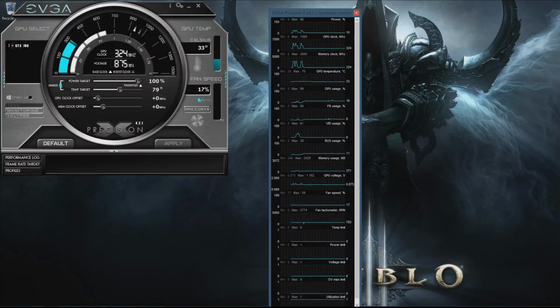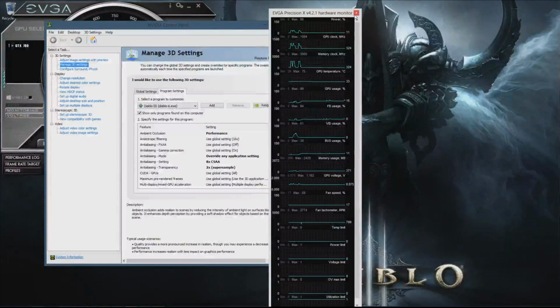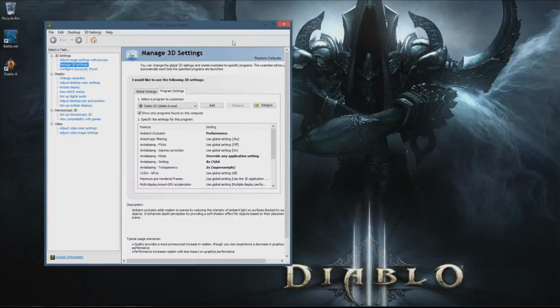First, we have SSAO. Just right-click on your desktop and go to NVIDIA Control Panel. Like that. Just a second, I'm going to close this down. Then go to Manage 3D Settings. Click Program Settings right here. And if you don't already have the game Diablo 3 added here, you can just click the Add button.